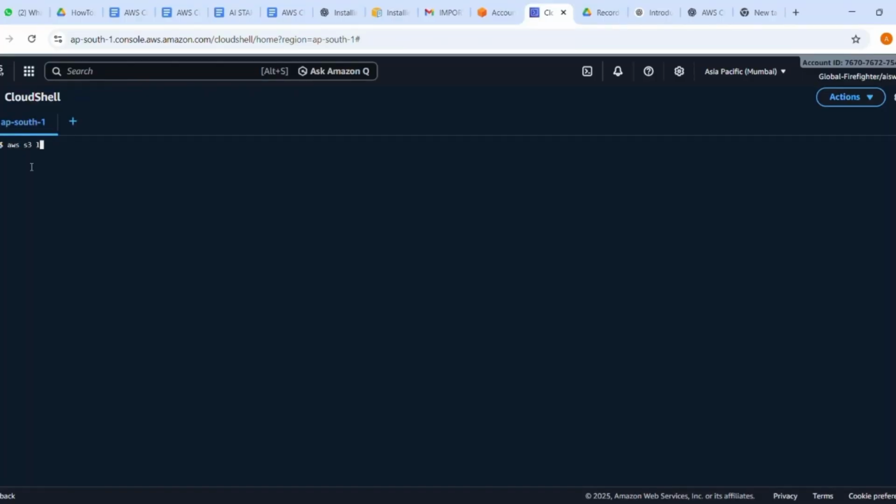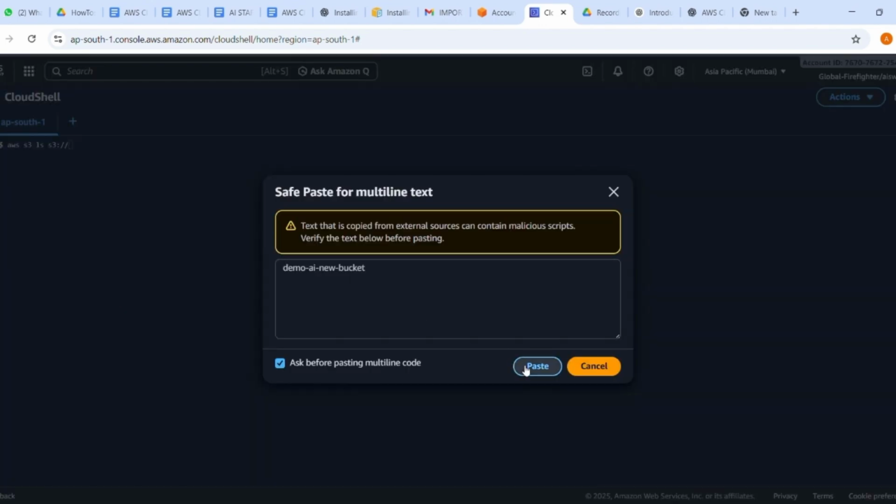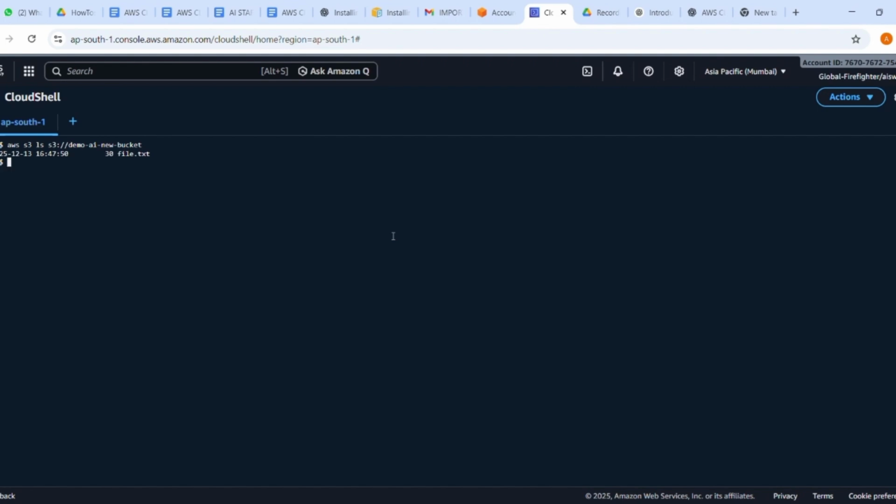Now the CloudShell environment is ready to use. I can see a Linux-based terminal with a prompt displayed on the screen. AWS CloudShell already has AWS CLI pre-installed, so there is no need to install anything manually. Using AWS CloudShell, I can execute AWS CLI commands to manage resources. For example, I can list EC2 instances, S3 buckets, or IAM users directly from the terminal. All commands run securely within the AWS environment.